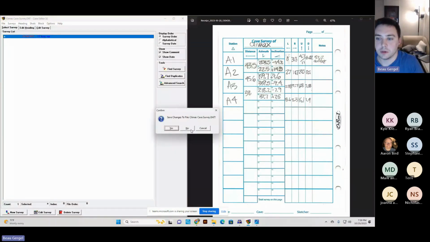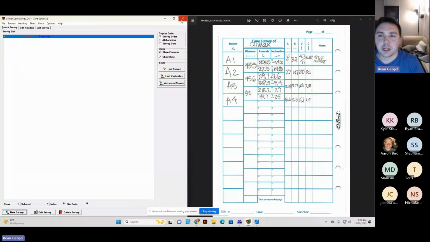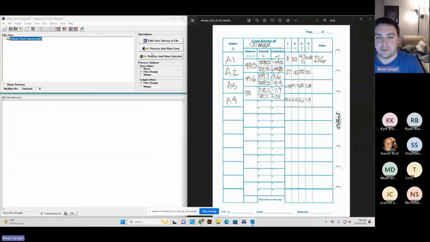I want to show you, and then it's going to ask me if I should save, but I'm not going to. If you close that out after you remember to save, you can process and view your cave now, which is just our 4 stations.